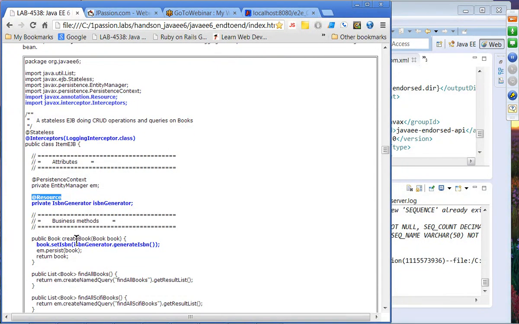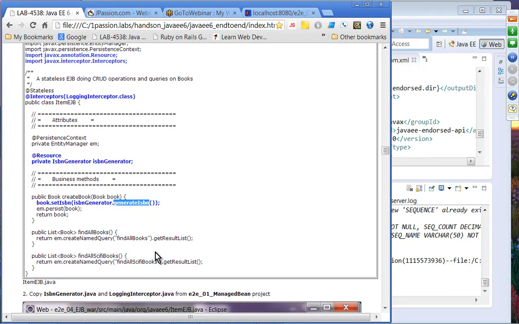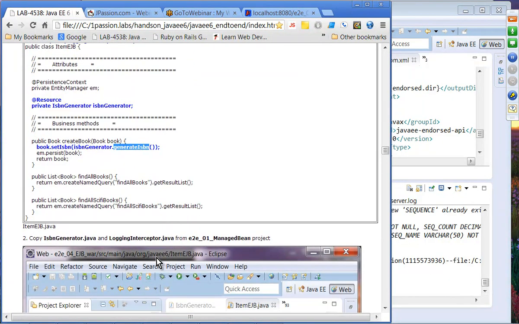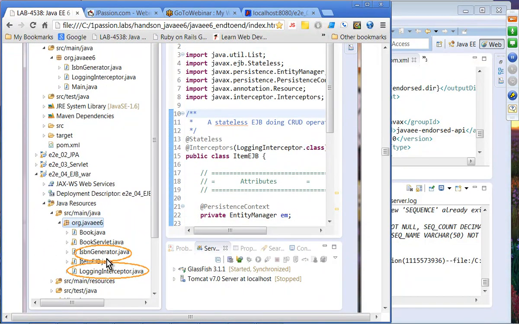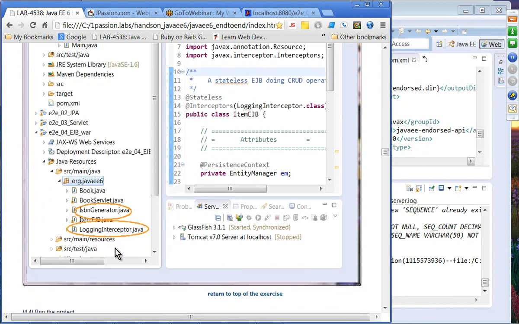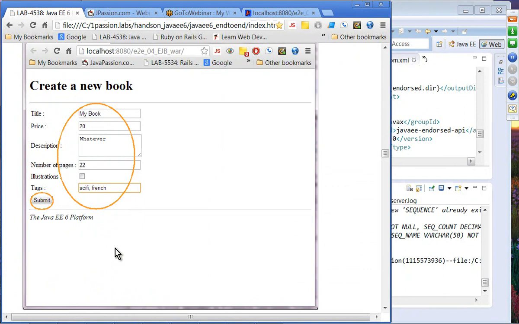And when we create a book, we are going to call this injected object's generate ISBN method, and then we are going to assign the ISBN number to the book. So here now we are assigning the ISBN number to the book instance. And then we have to copy this ISBN generator and logging interceptor Java file from the first exercise. So we're going to just use the same code. You just copy these two and paste them into this EJB project. All right, now you are going to run the application.